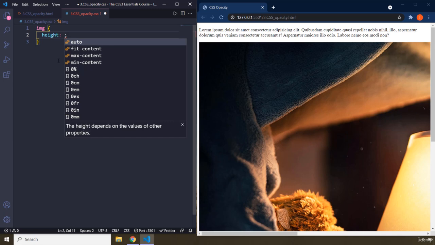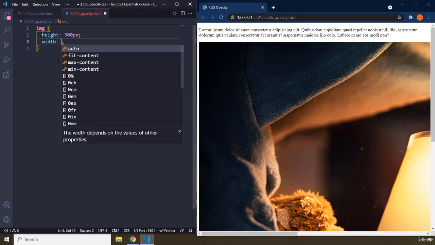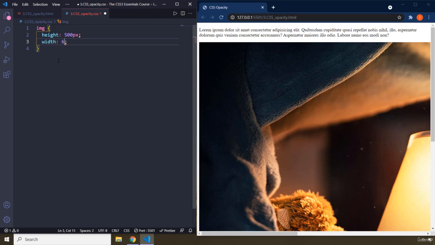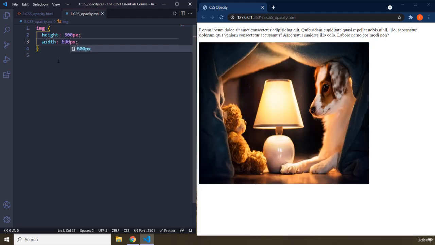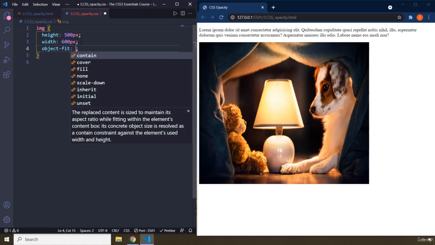I'm going to say height should be 500 pixels, and width should be like 600 pixels. And you can see now this image is squished. That's why it's a little bit elongated towards the top and the bottom. It means that the aspect ratio of the image basically goes away whenever you provide it with specific dimensions of your own. That's why there is a property that you can use to fix this issue of squishing or stretching the images.